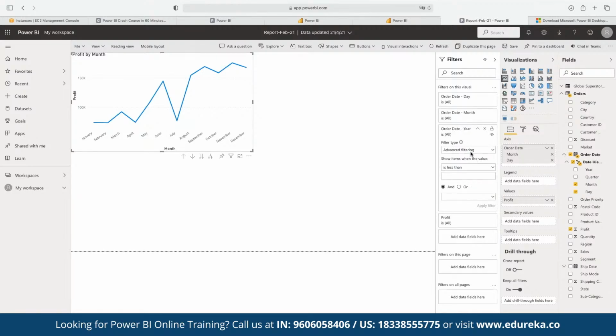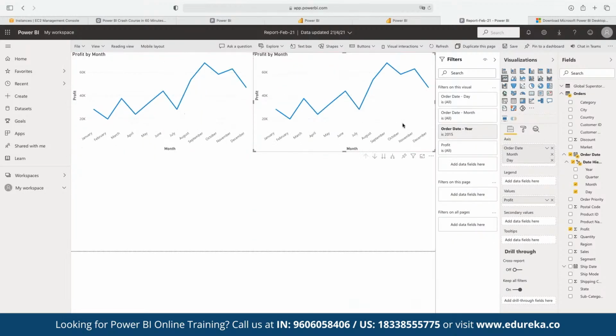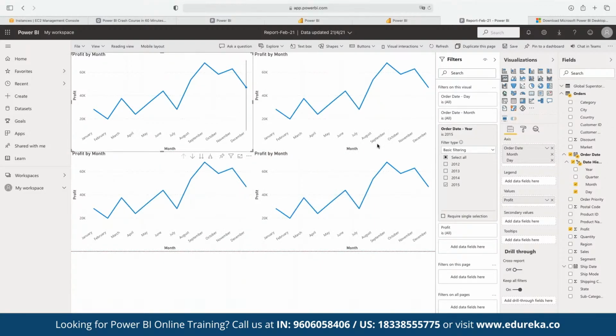Now we want to showcase this for one specific year only. For example, here we want to show this only for 2015. We can do that. So in the same way we can create different graphs. For example, we can create another copy, and another copy, and another copy. So now this one is for 2015.